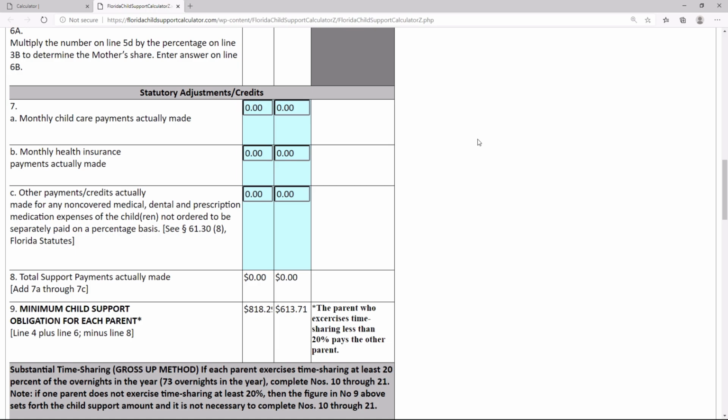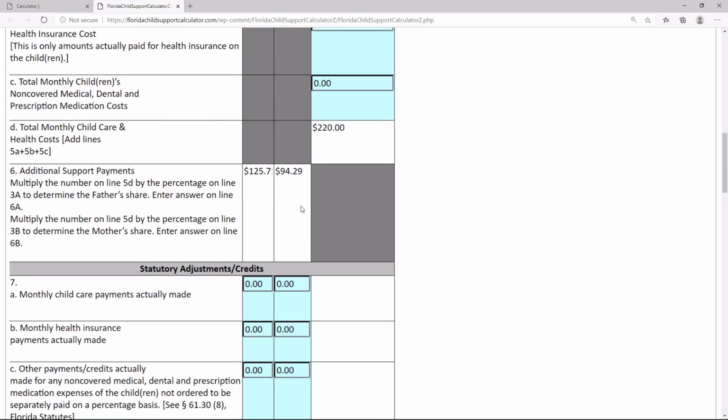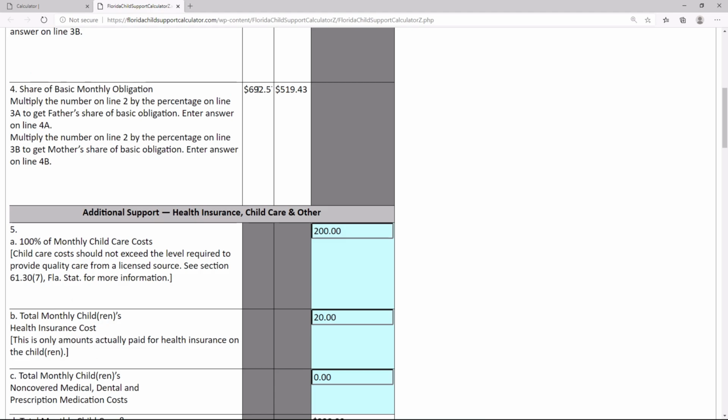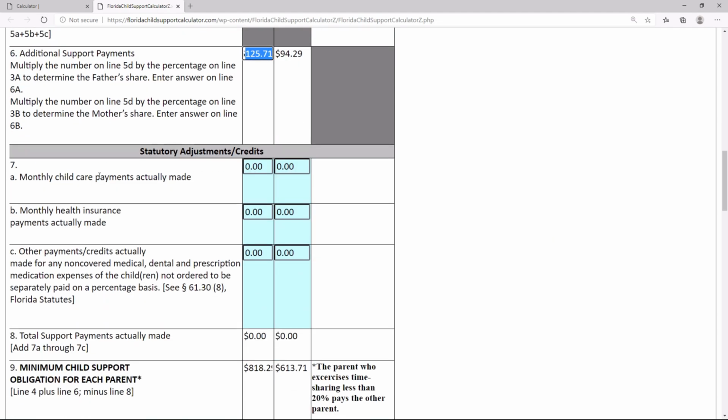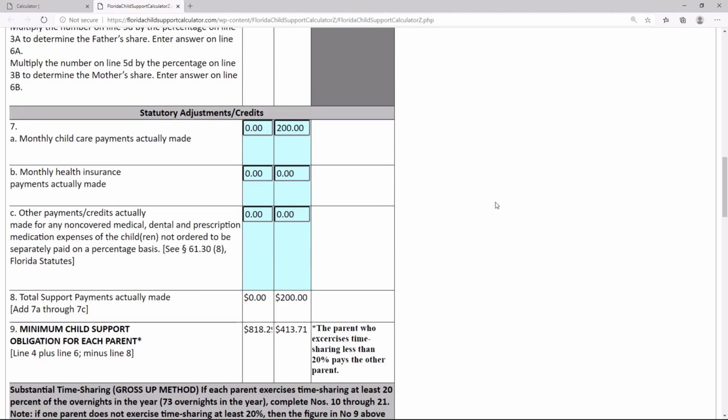Now let's talk about credits. If the father owes 125.71 plus this amount for the child, then he should get credit for whatever he has already paid. So, monthly childcare payments actually made. This is the father's column and this is the mother's column. Supposing the $200 that we talked about that the parents pay to the nanny, supposing it is the mother who just pays that directly to the nanny. So the mother pays $200 directly to the nanny. The father does not pay anything to the nanny, suppose.